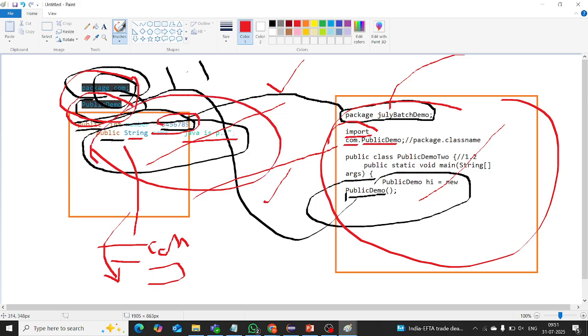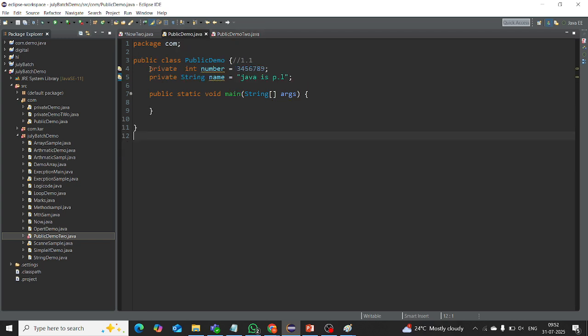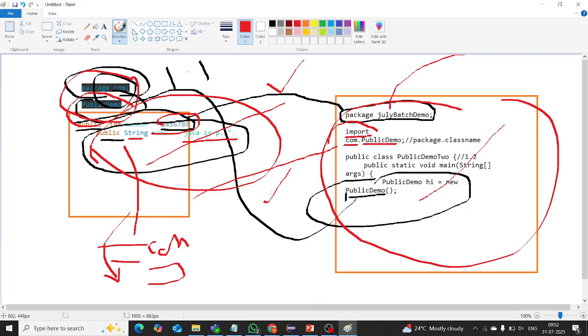The best example is yesterday's one, the Scanner class. Scanner class is one public class. That's why we can create the object and access all the methods. Like that only, these variables also. If you put the access modifier as public, we can access anywhere. Like that only methods also. Clear?